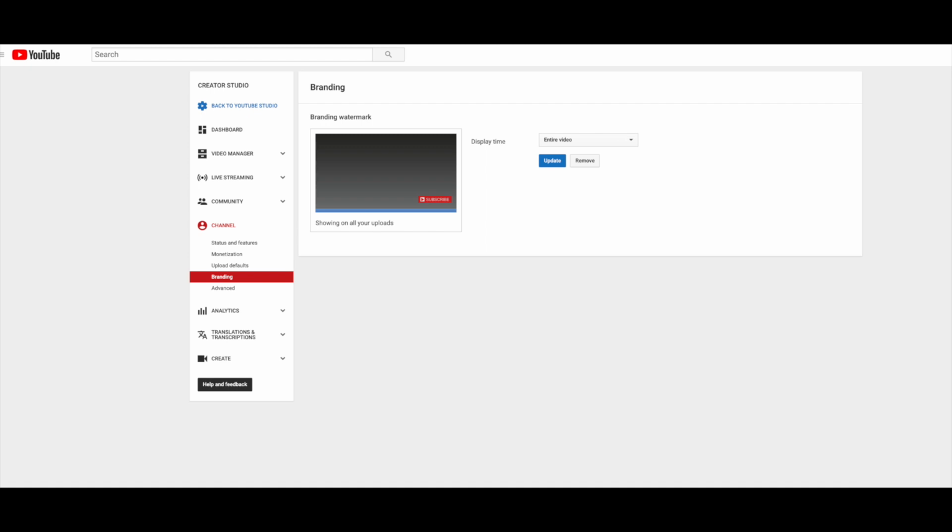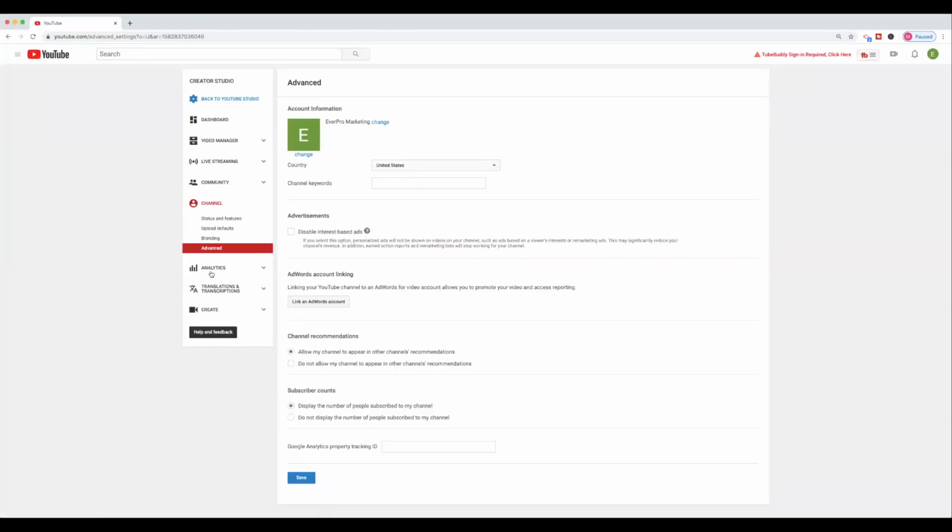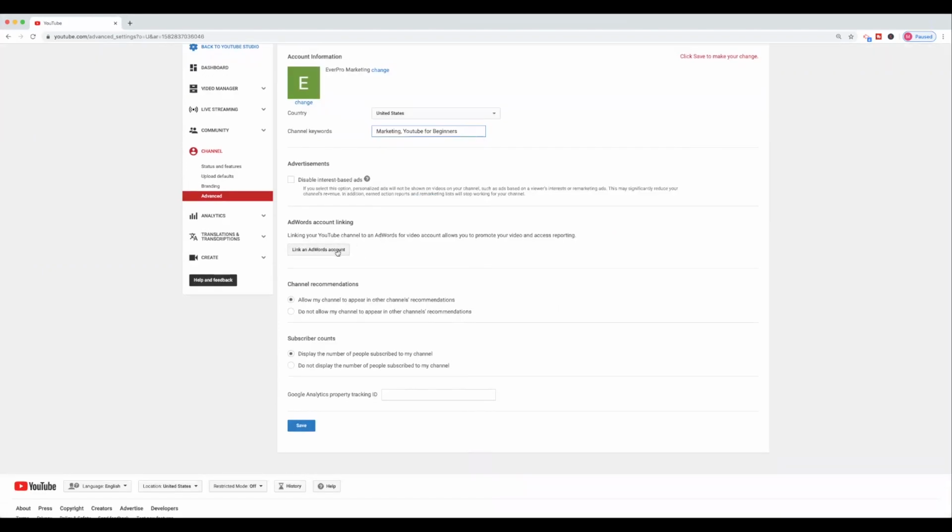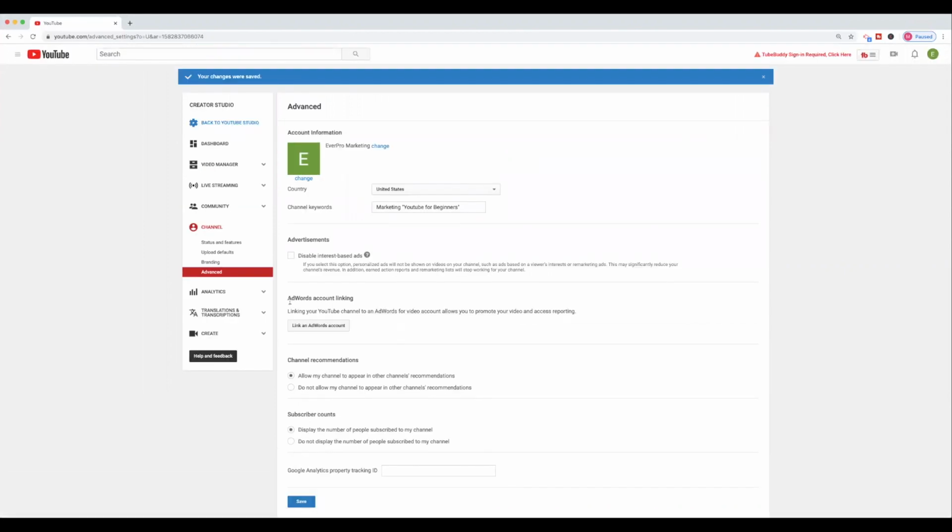Many people utilize the watermark section to put a subscribe prompt, so that's another option. Now you can go into the advanced section and you can put channel keywords in this area as well. I put here the major keywords that have to do with my specific channel. This is also the page where you will link your AdWords account from Google, and just make sure that you allow your channel to appear on other channels' recommendations. That is key. Click Save, and we are done with this section.